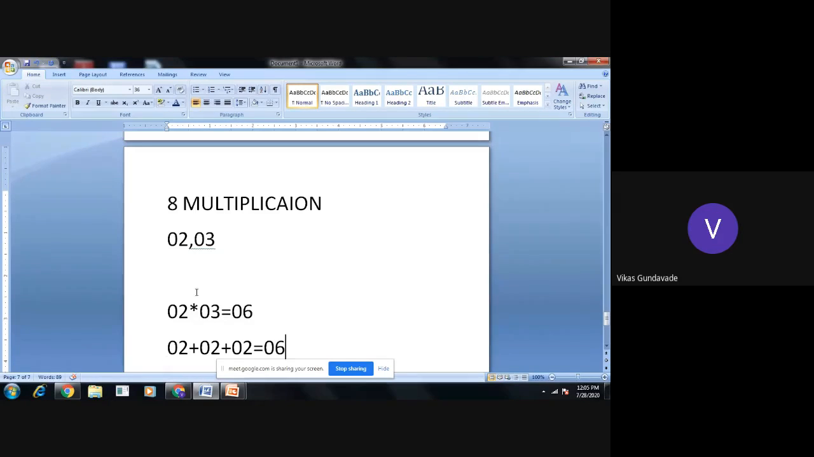So in the first case, what have we done? Directly we have multiplied 02H with 03H, and the result is 06H. In the second method, we have taken one number and added the same number together three times. This successive addition method is used when we do not have a multiplication instruction. But for the microcontroller, we have a simple multiply instruction.